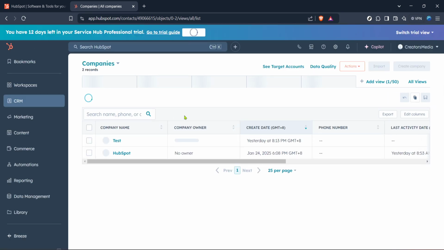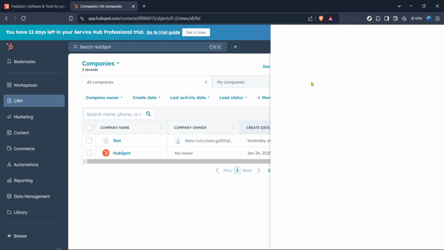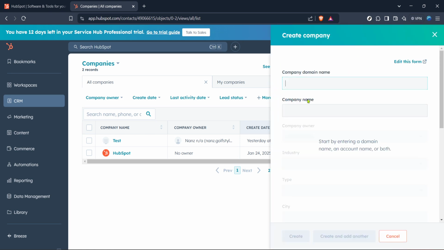To add a new company, look for the Create Company button. It might be visualized as a plus sign or labeled explicitly as Create Company. Click on that and you will see a form where you're required to fill in the details for the new company record you want to create.